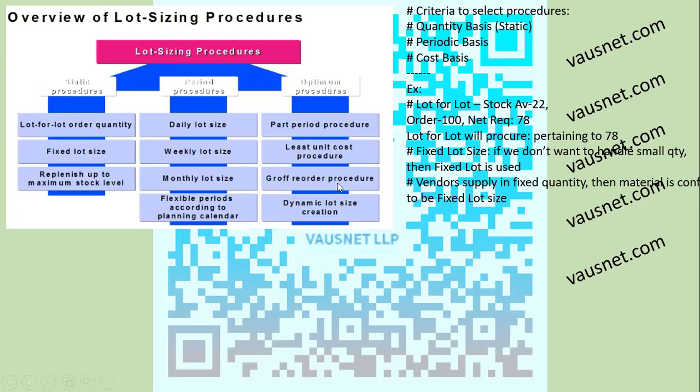Then the reorder procedure is also very lean. Dynamic, it's a dynamic creation for lot sizing. This is basically for specialized, fast moving industries like the semiconductor industry. Okay. Because semiconductors are only valid for one model of your laptop or LED TV. After that model is gone, that stock is also irrelevant. So you will keep minimum stock of that model only for warranty and guarantee periods.